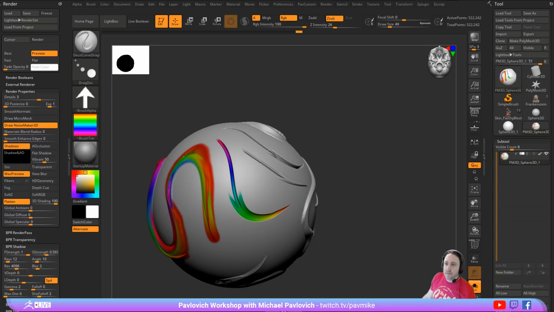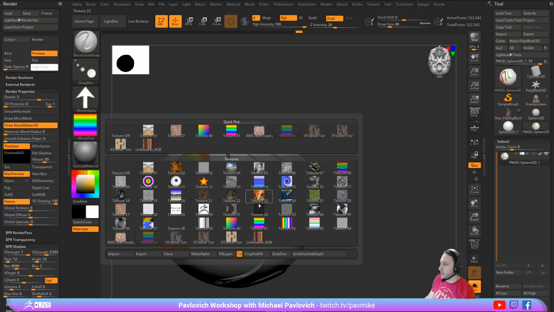Yes, like Brian says. How to create alpha map to color map in ZBrush. So basically you would load in a, kind of like we did when we did our rope.